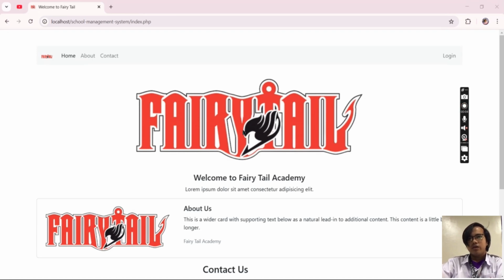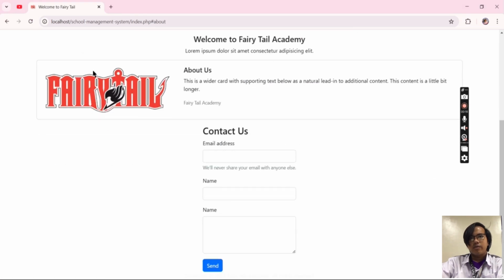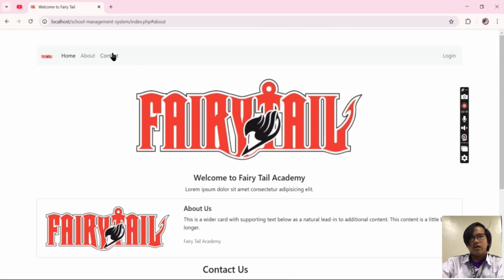Our system, which is the Fairy Tale Academy. So let me show you the homepage, about and contact. First, this is our homepage. Second, the about and contact. Now let's proceed to the login state.